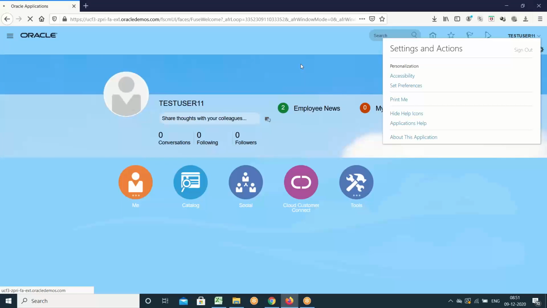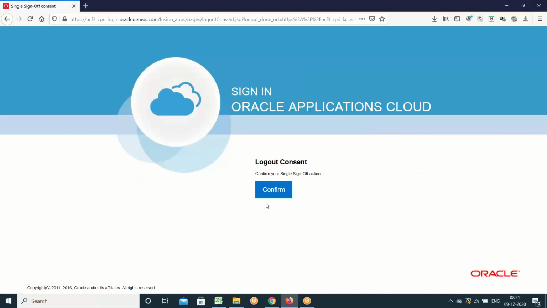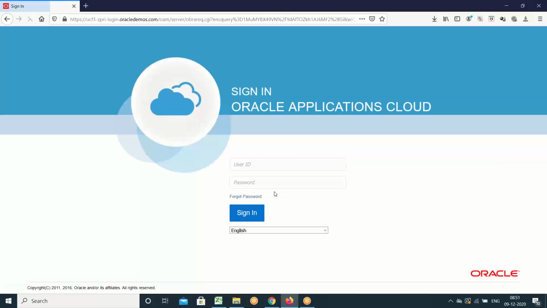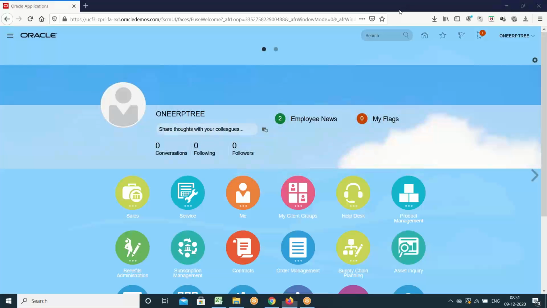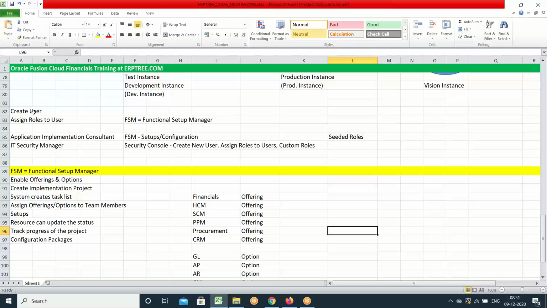So now we'll log into the instance with our username. Fine. Please go on mute. Done. So we have seen user creation and role assignment, and we verified whether the users got the expected privileges or not.